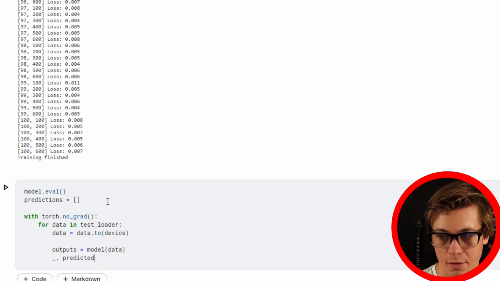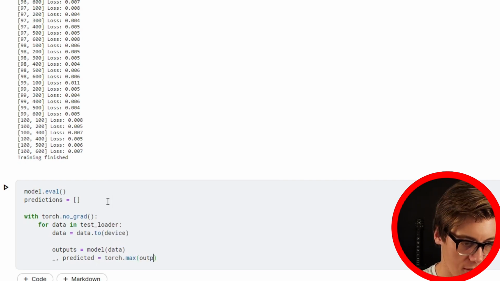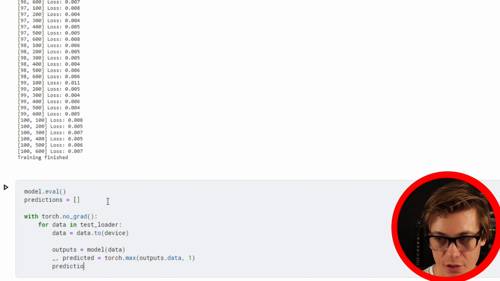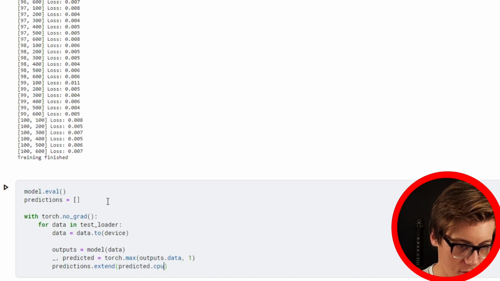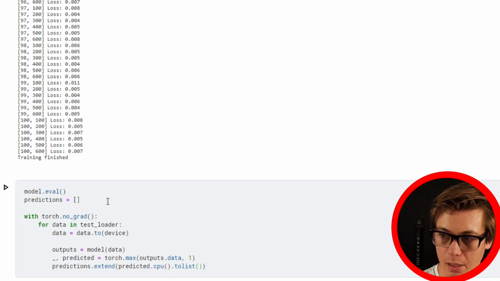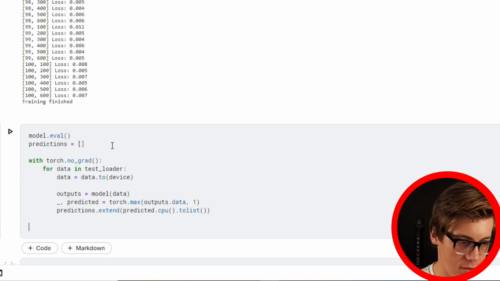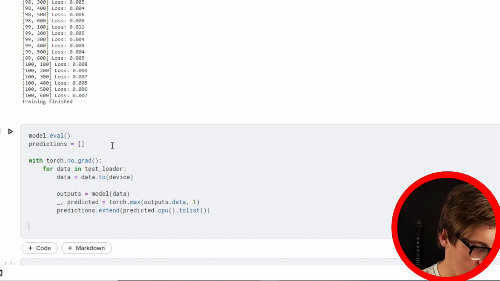Then we're going to say underscore over here, predicted equals torch.max outputs.data 1. predictions.extend predicted CPU .tolist. Okay, we're moving our predictions back to the CPU, and I think now we create our submission file.